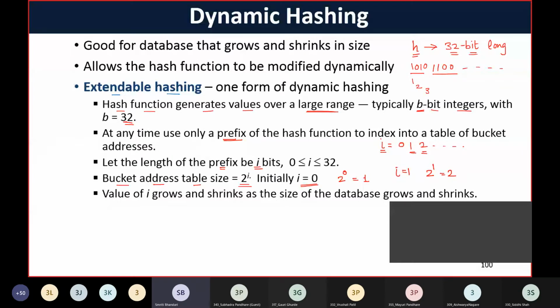Now, the value of i, that means the length of prefix, grows and shrinks as the size of the database grows and shrinks. So if the size of the database grows, then I need to increase the length of prefix i. If the size of the database shrinks, then I need to decrement the length of prefix i. So the value of i grows and shrinks as the size of the database grows and shrinks.